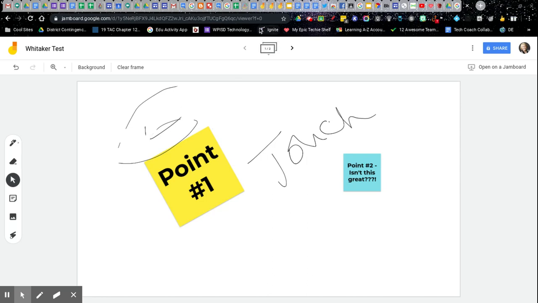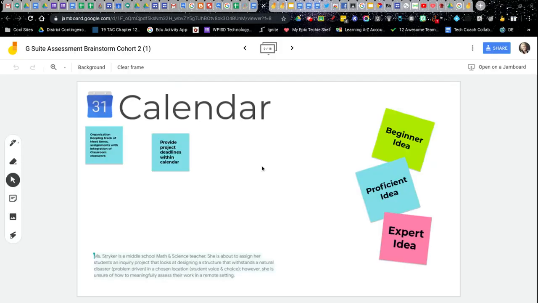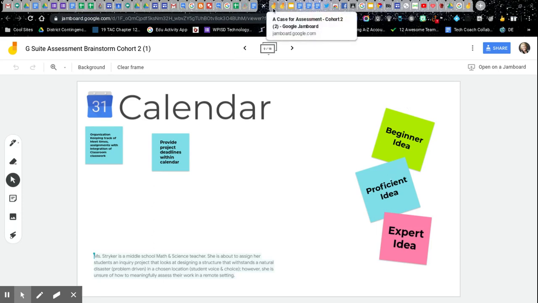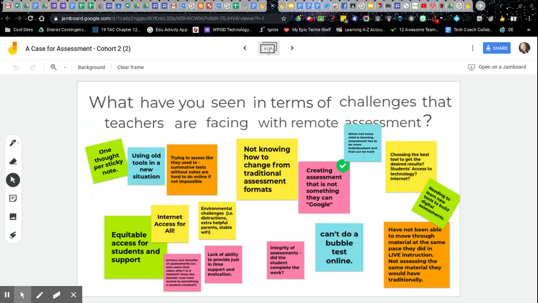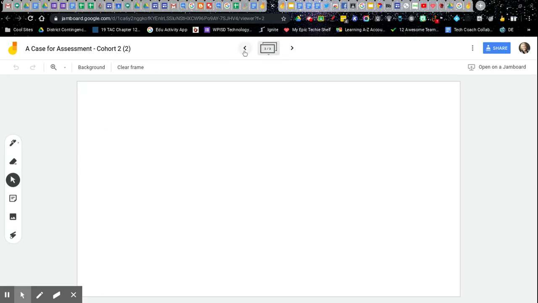I just want to show you briefly when we used this in a PD earlier this week. They have a calendar. This was just talking about different tools and different post-its. What is the purpose of assessment? We were able to put the post-its on there, and also notice we had different questions to answer. Within the same Jamboard, we're able to have multiple pages with different questions.